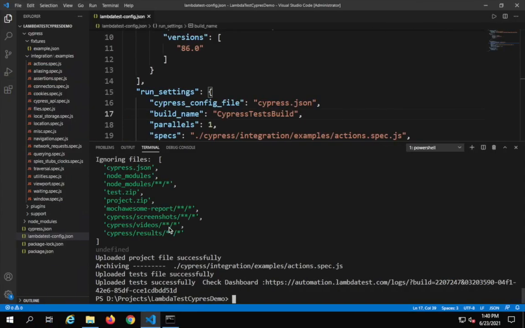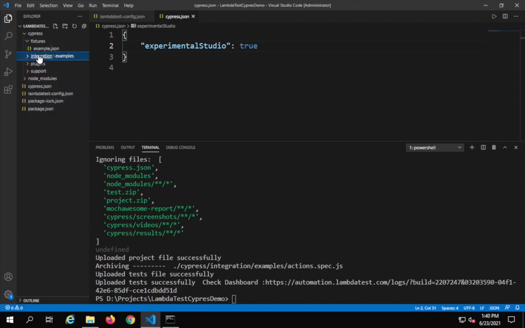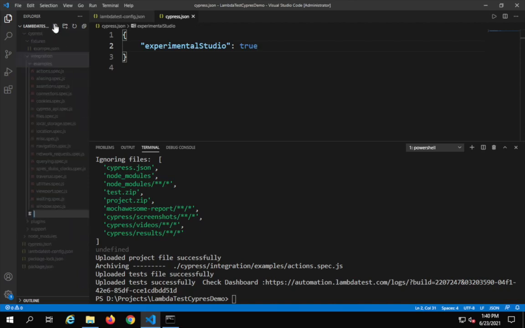And meanwhile, let me try to create another custom test. So the first thing I will do is I want to record using Cypress Studio. So I will go to the cypress.json file, and here I will give a setting called experimental studio. Now in case you have seen my Cypress videos, you will know that we use this to use the Cypress Studio so that we can do recording.